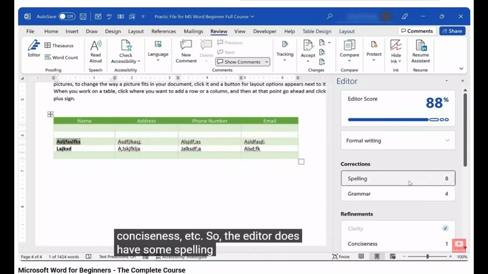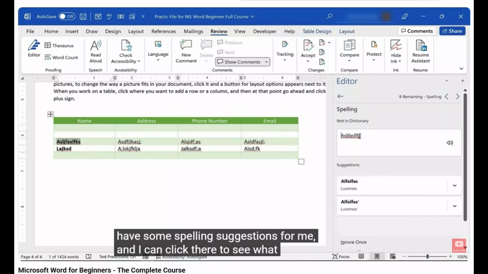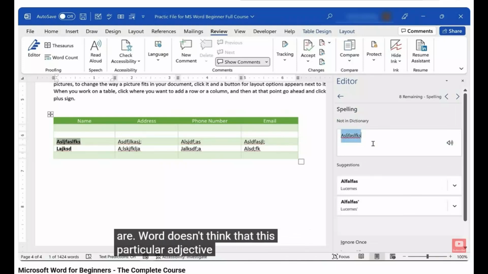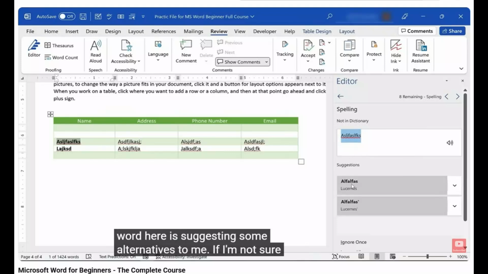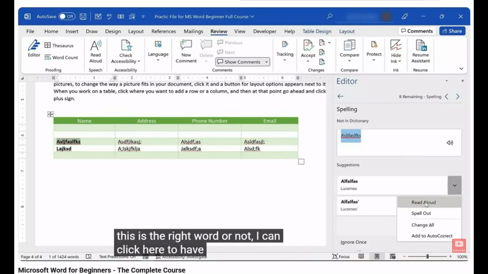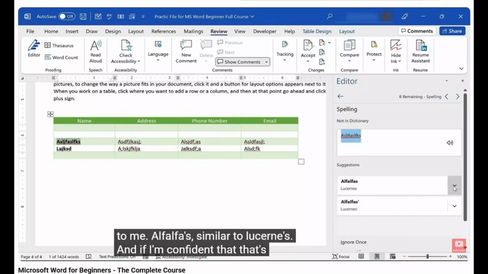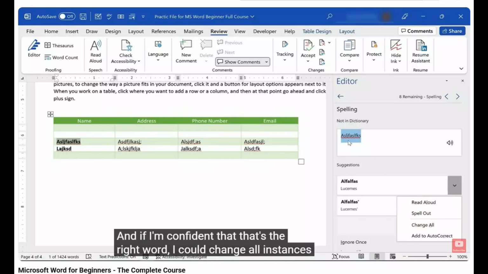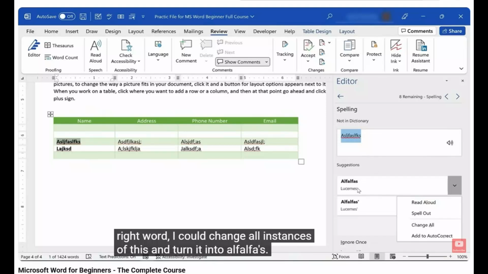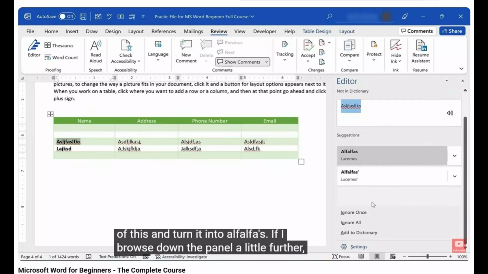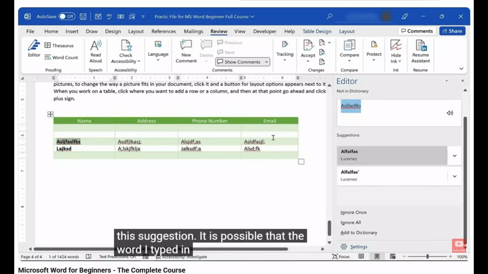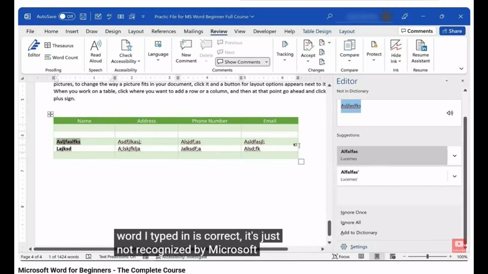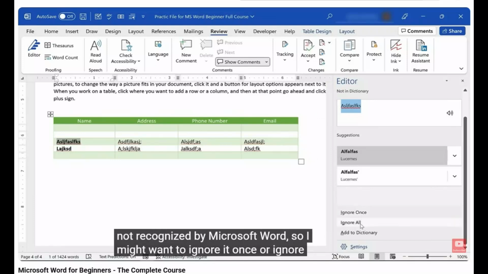So the editor does have some spelling suggestions for me, and I can click there to see what they are. Word doesn't think that this particular adjective is a real word, but Word here is suggesting some alternatives to me. If I'm not sure if this is the right word or not, I can click here to have the word read aloud to me. Alfalfas, similar to lucernes. And if I'm confident that that's the right word, I could change all instances of this and turn it into alfalfas. If I browse down the panel a little further, notice that there's an option to ignore this suggestion. It is possible that the word I typed in is correct, it's just not recognized by Microsoft Word. So I might want to ignore it once or ignore all cases of it.